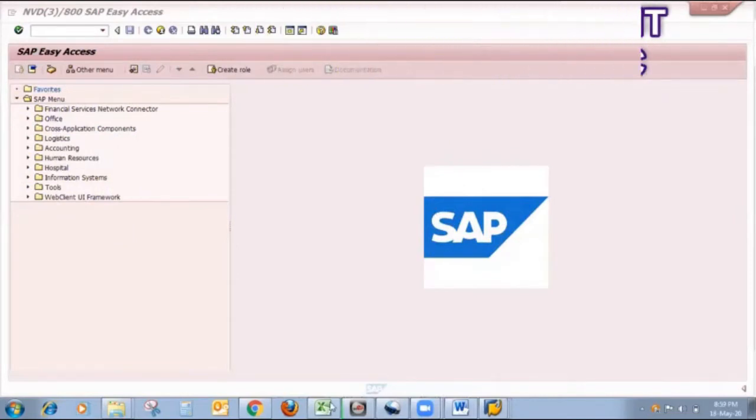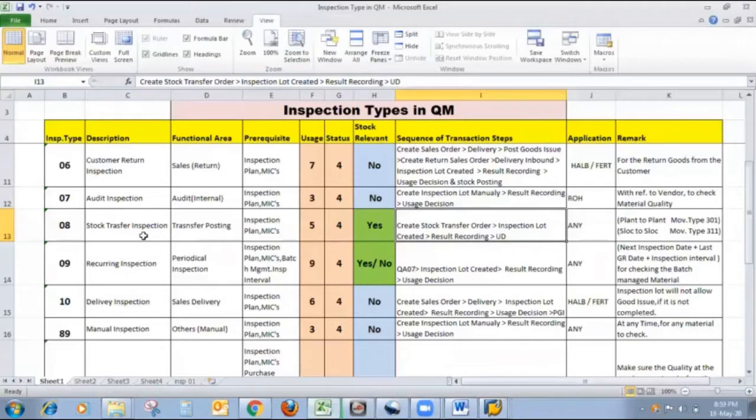So friends, let's move towards the quality inspection type chart. As you can see on the chart, inspection type 08 is nothing but stock transfer inspection. Its functional area is transfer posting. Some prerequisites are needed for generating an inspection lot for stock transfer inspection: an inspection plan and MICs. We use usage 5, that is goods receipt, and status 4, that is release for general, for generating this inspection type. And inspection type 08, stock transfer inspection, is stock relevant.